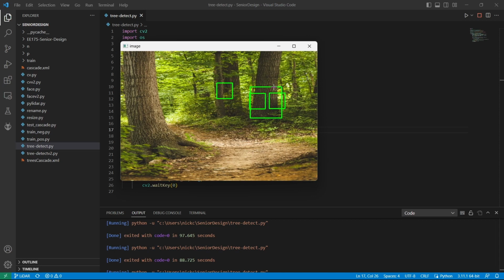Here's another one. It detects this tree really well. It detects both of these trees here. There are some instances where there are false positives and some misses. As we can see here, it detects this. It fails to detect right here, but it detects the trees back here and leaves a path open.